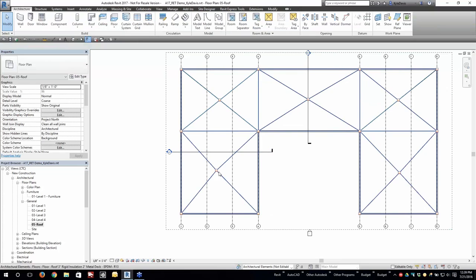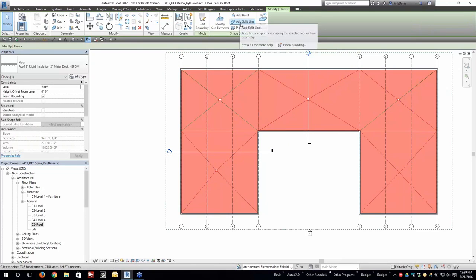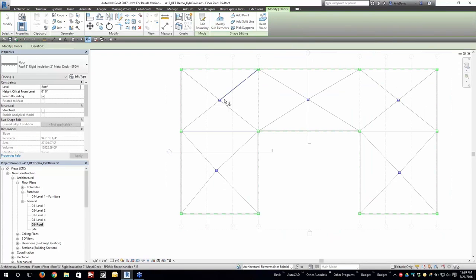So now in creating all these and adding points, I can always come back later and use the modify sub-elements to raise or lower this. So if I wanted this one to not be -2 inches, but be -1 inch, I can raise or lower that point.